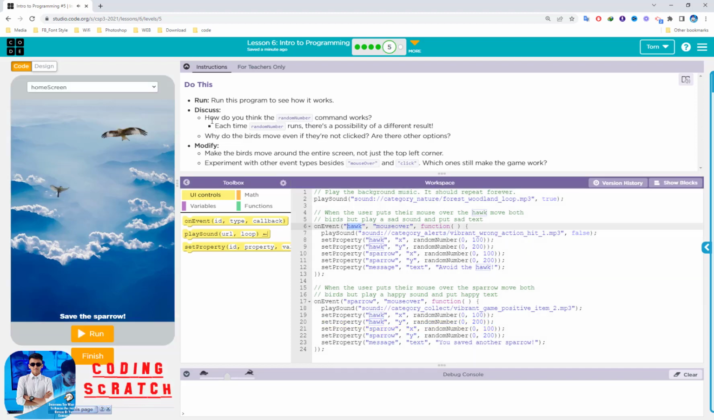It is enough. How do you think the random number command works? Okay, random command. Did you remember that? Each time random number runs, there's a possibility of a different result. It's explained here. It means that it will return a number in the range from start to end. It will be random. We don't know what exact number will be returned.